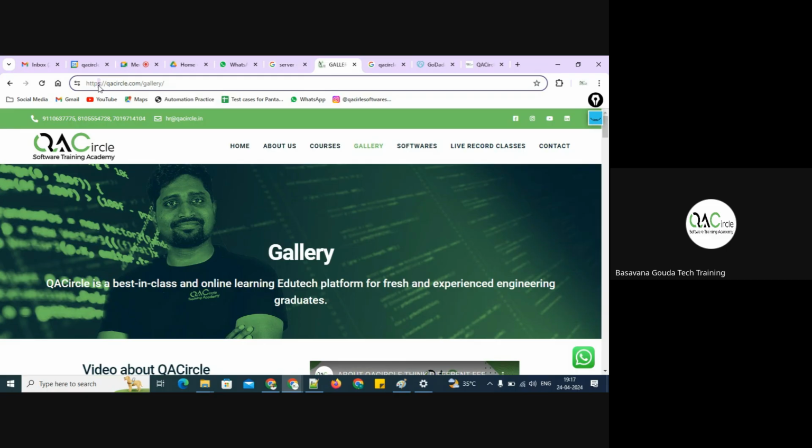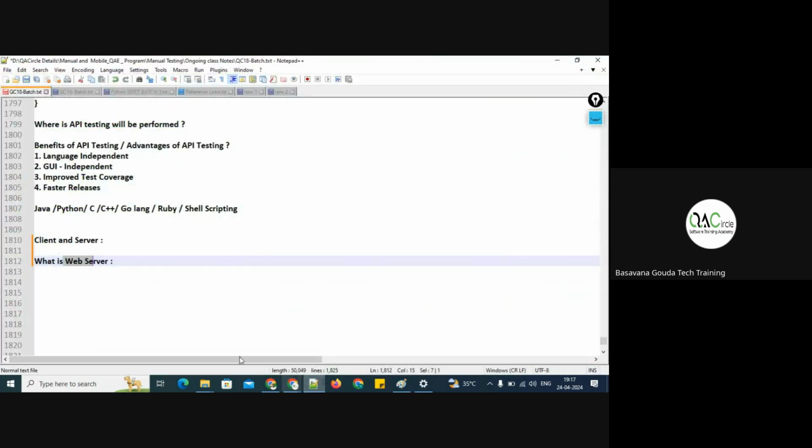What is the difference between HTTP and HTTPS? We will discuss in the upcoming class. For intercommunication between these different pages, it will be using the HTTP protocol, hypertext transfer protocol. So this is about the web server. Now write up: what is a web server?